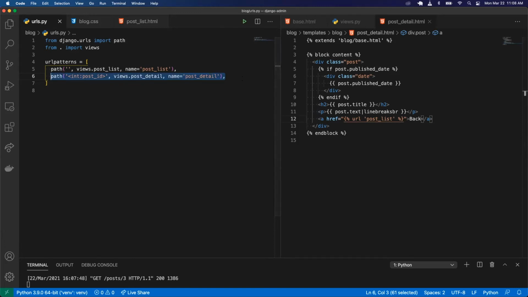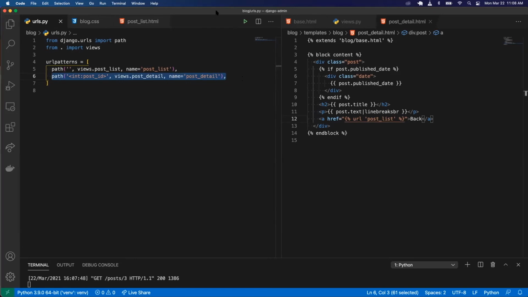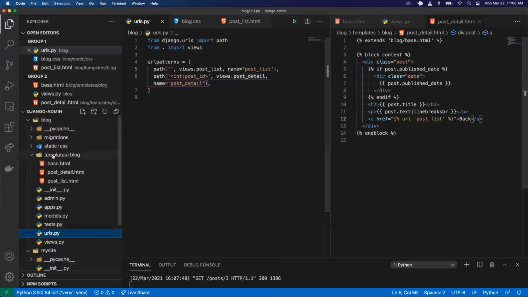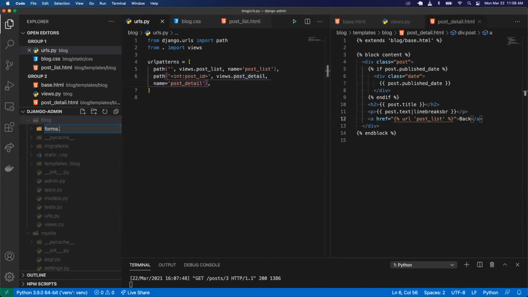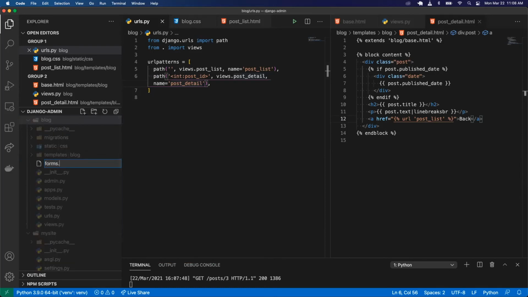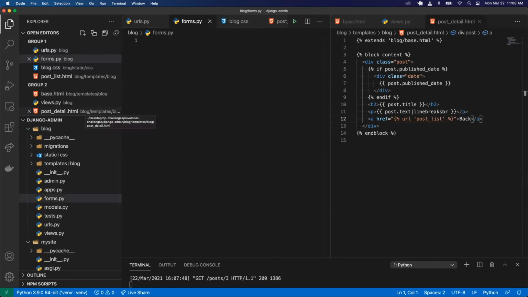All right, let's create a form to create a new post. So first thing I need to do is create a form. So inside my blog, I'm going to create a directory called forms. Scratch that. A file just called forms.py. And these are all my model forms for this application.